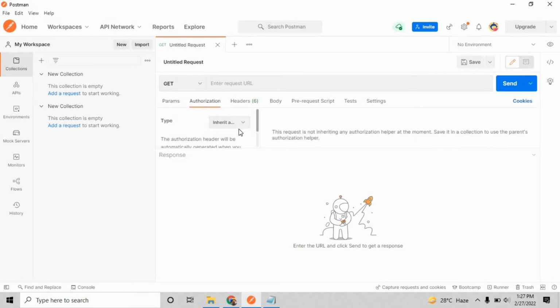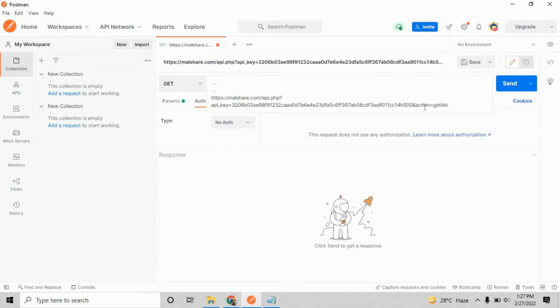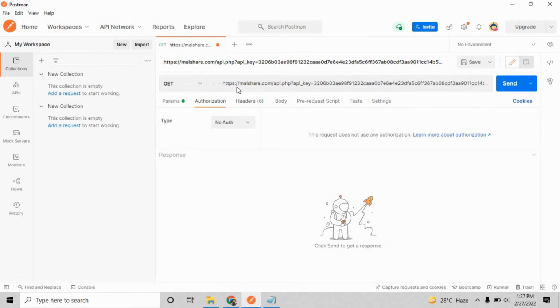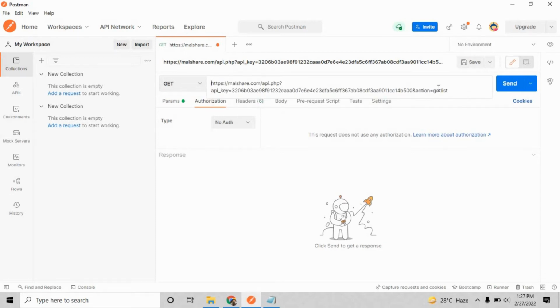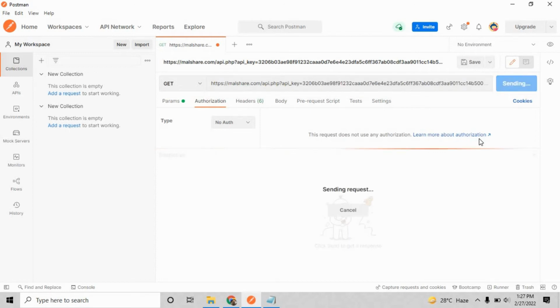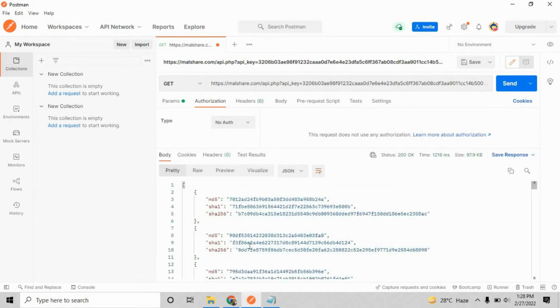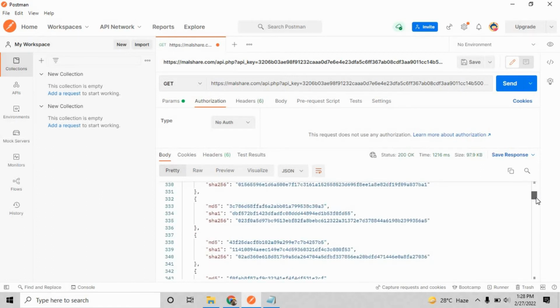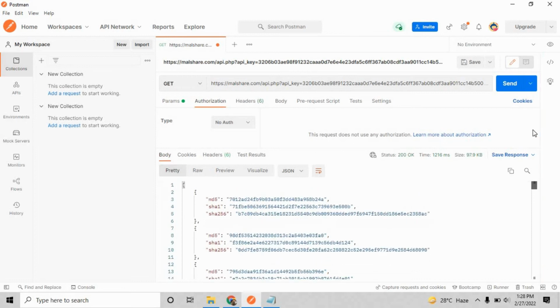Just press the plus sign right here. After clicking it, you have to select get. In authorization, you have to select no auth. Paste the URL in the enter request URL field, and after pasting this URL, click the send button that is given on the right side of that field. On pressing the send button, it will show the output in JSON format, right?